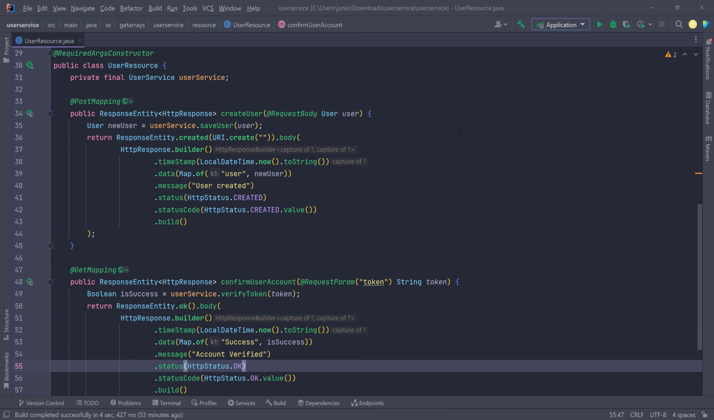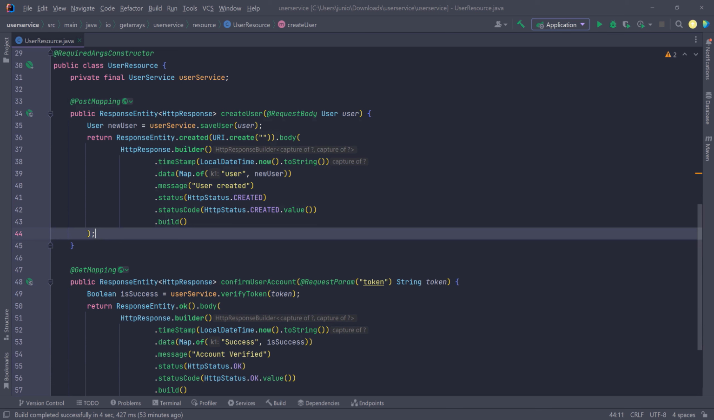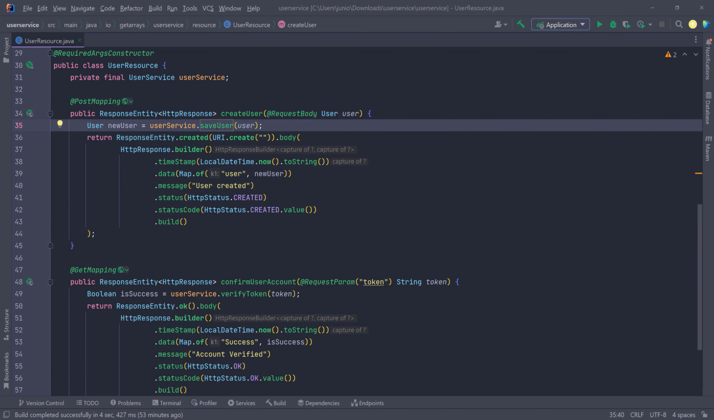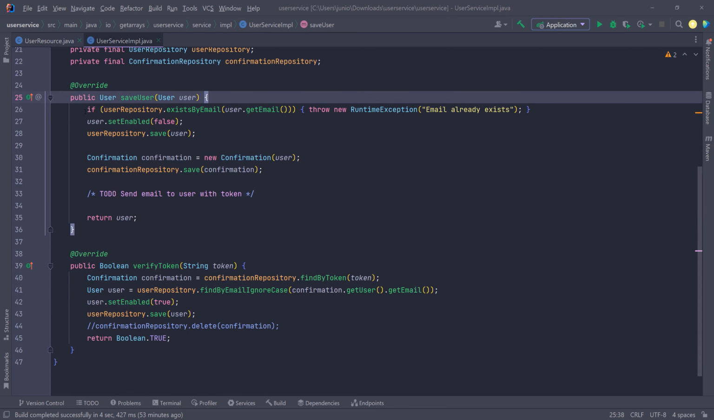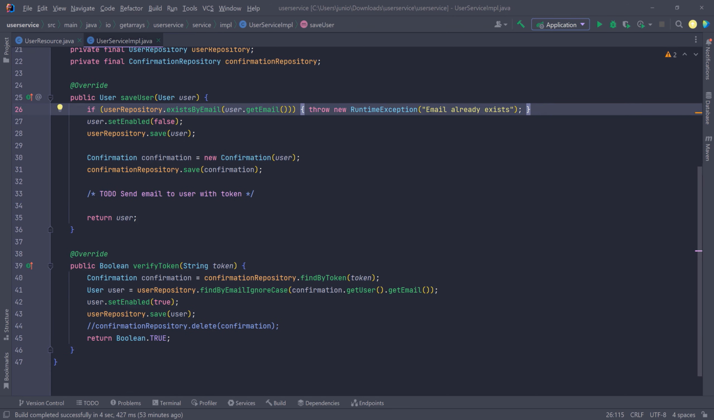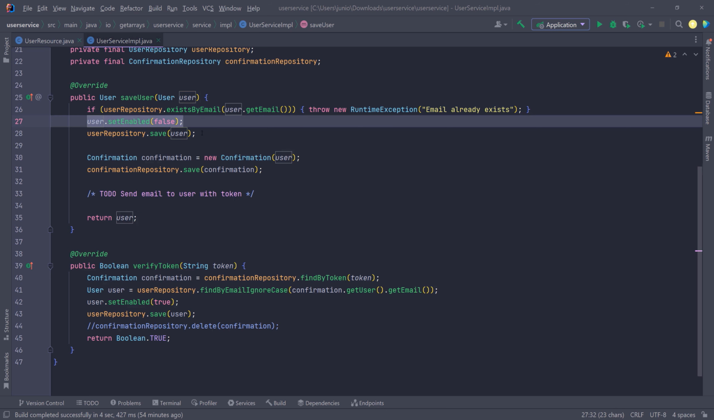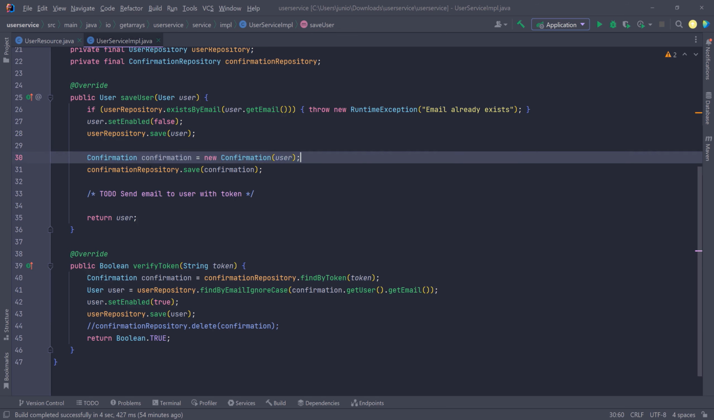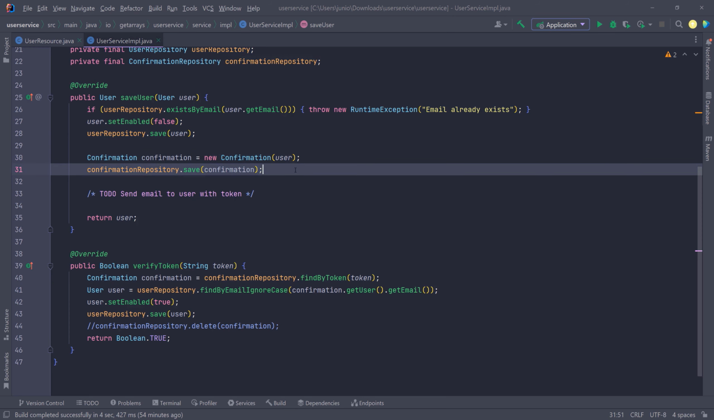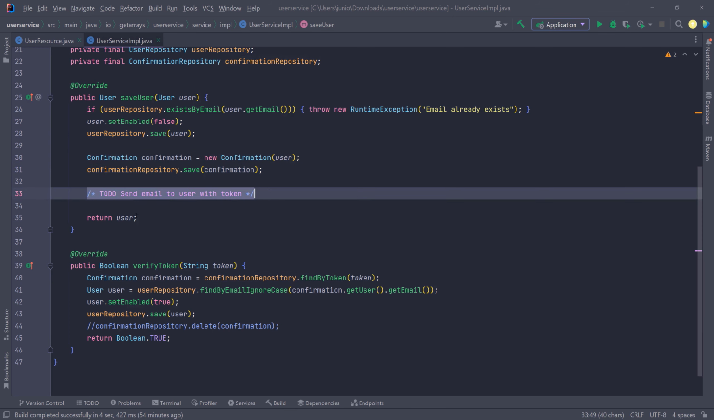So we have users coming in, they're signing up, and they're gonna pass in their email and their name. We're gonna call the save user, and if I do Control-Alt-B, I'll go to the implementation for this, and then we're gonna check to see if the user already exists. If the user already exists, meaning the email is already in our database, we're gonna throw an exception, and otherwise we're gonna set their enable to false, and then we're gonna save the user in a database. Once the user is saved in a database, we're gonna go ahead and create a new confirmation for them, and then save that confirmation with the user information, and then send the email, and then return that particular user.